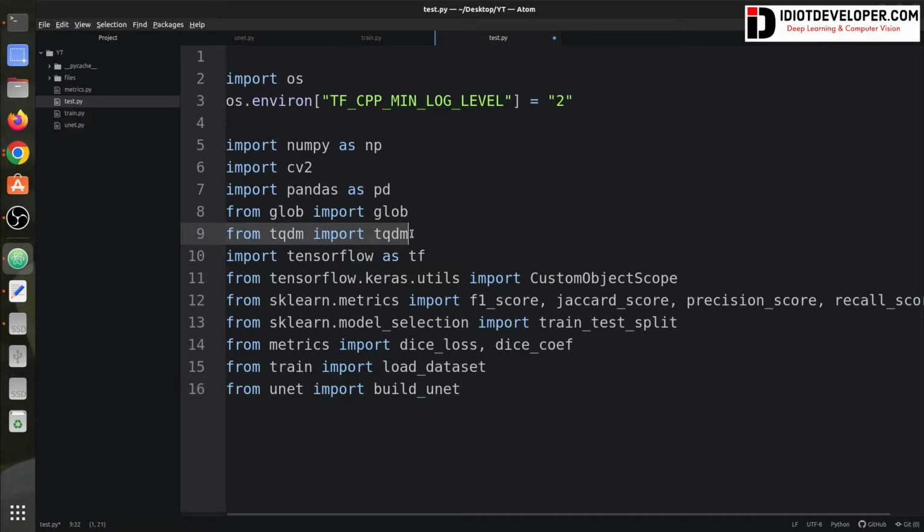So first is this TQDM. TQDM is basically a progress bar, because here we're going to loop over the list of test images. We just use this TQDM function, and it would give a progress bar that would tell, like, out of 612 samples or loops, this many iterations are done. It is simply a progress bar, just to show you how much is done and how much is left.